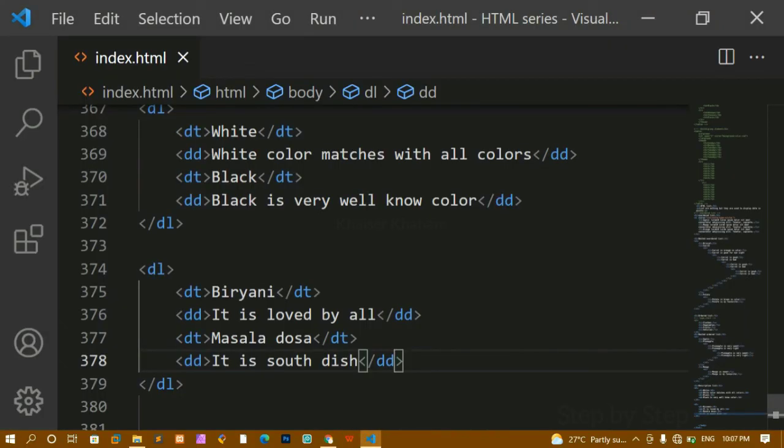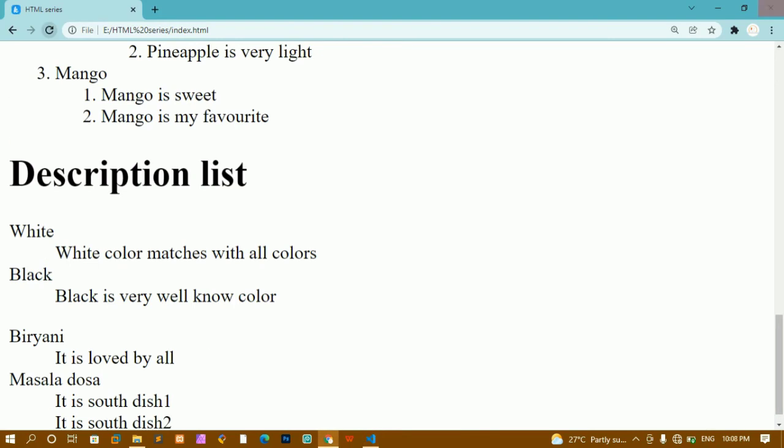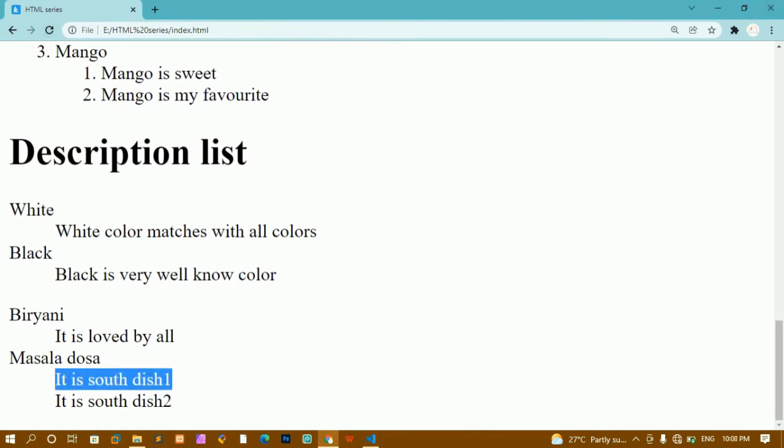If I just want to add another data for this one, I'll just copy this one. Here I'll be writing dish 1. Here I'll just write dish 2. I'll save this. I'll refresh this one. Now you can see for masala dosa, totally I am having 2 descriptions. You can give any number of descriptions and you can create like that.